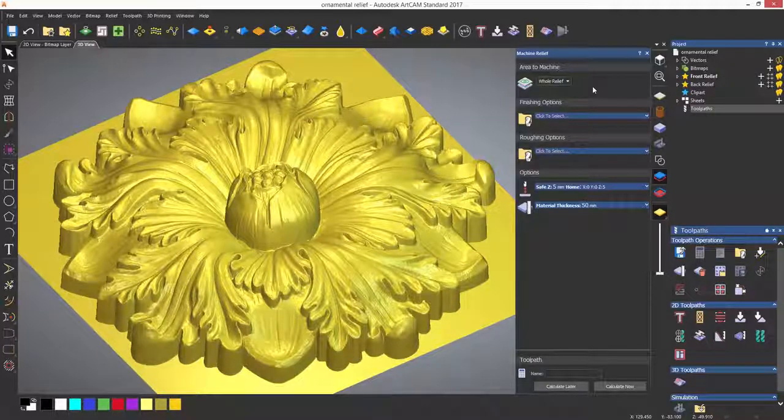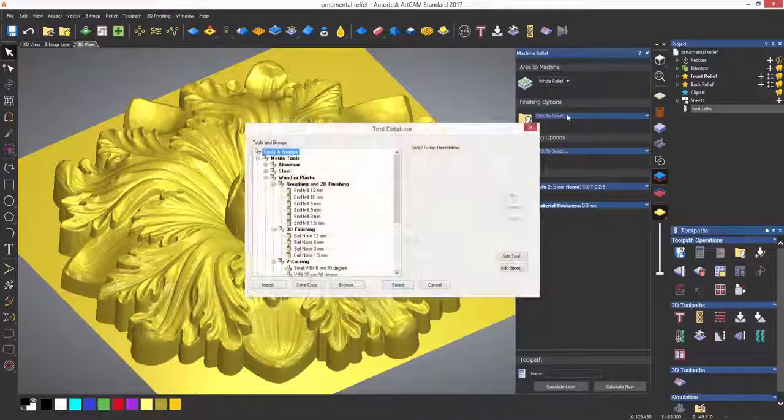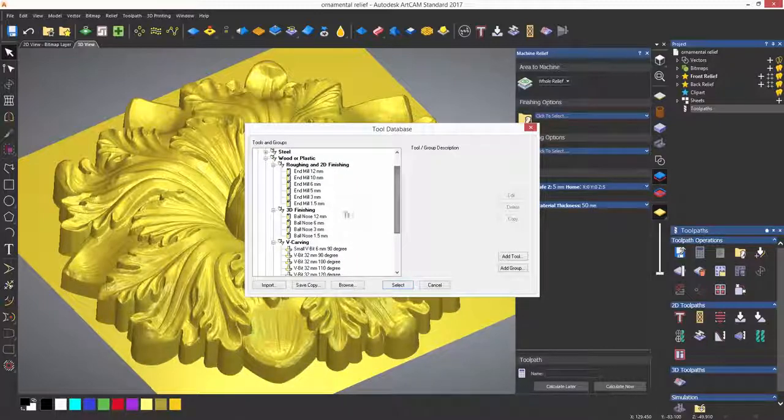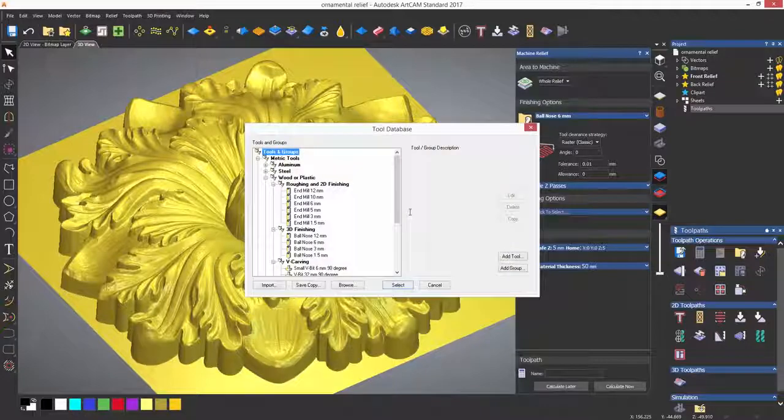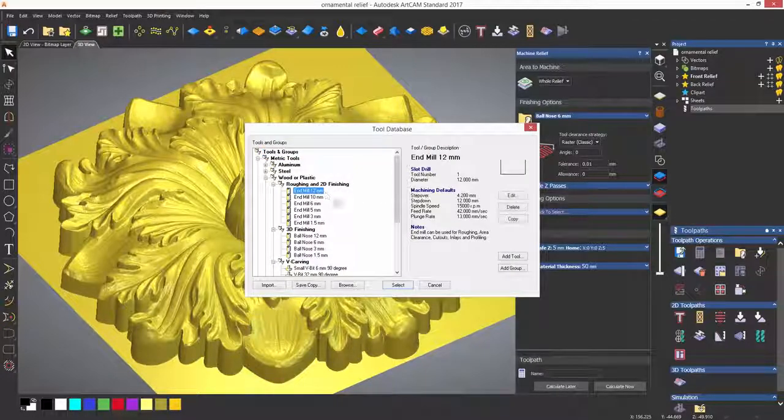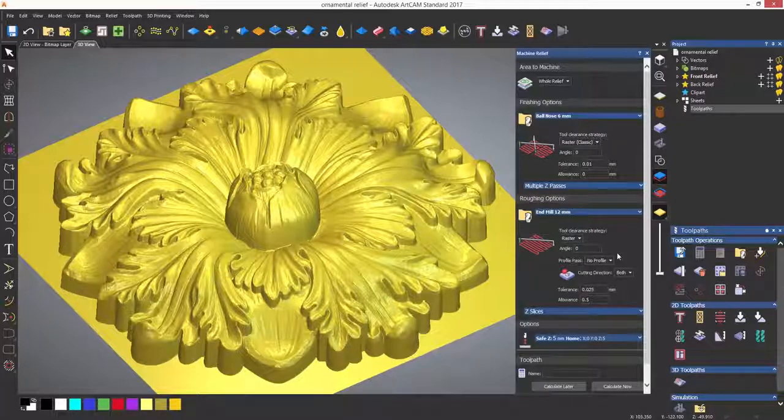The first thing that I'm going to do is set up a finishing tool. Now you would normally use a ball nose for this, as it will give a much better finish as it passes over the contour of the relief. I'm also going to select a roughing tool, where you would normally use an end mill or a slot drill for this, to basically remove as much material in preparation for the finishing tool. For this example, I'm just going to use the largest tool that I have, which is a 12mm end mill.